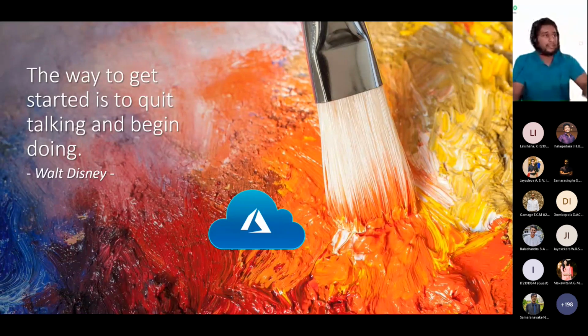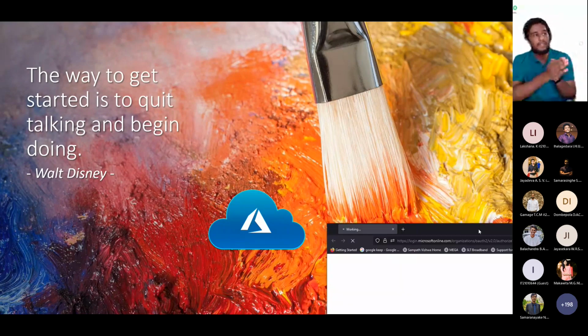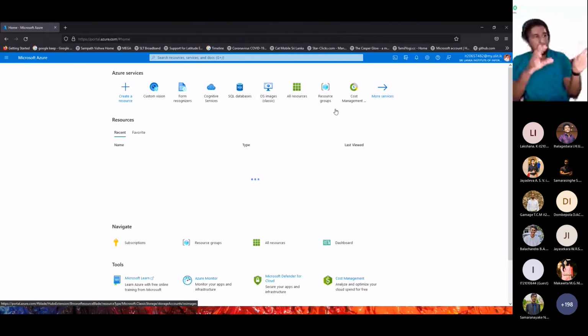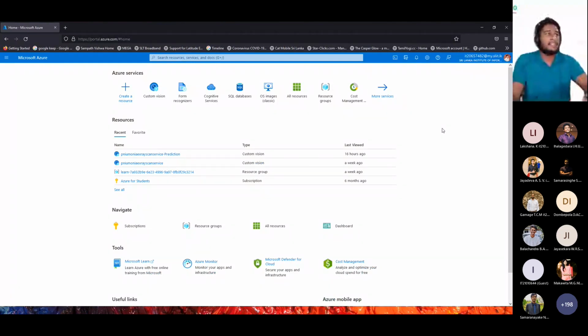So let's move on to the Microsoft Azure portal. In the meantime, if you have any questions, you can drop them in the chat area. Okay, this is the Microsoft Azure portal. Here you can see a few services and things on the screen. So let's have a look at what the other services are and what they are providing to us.